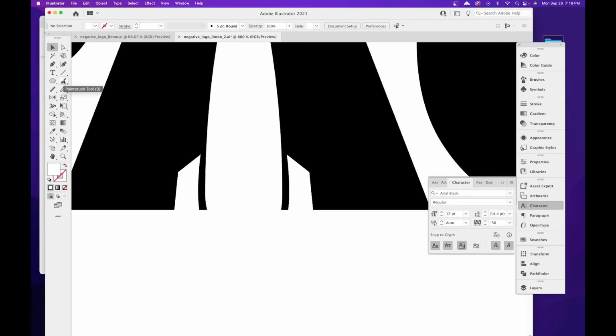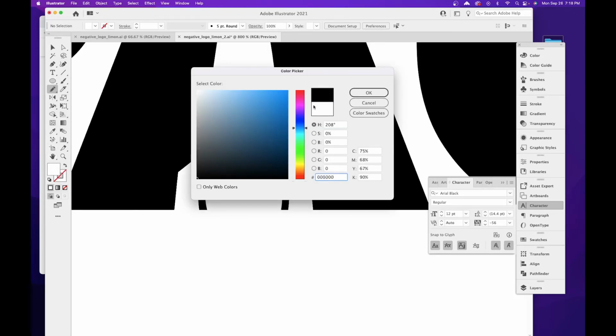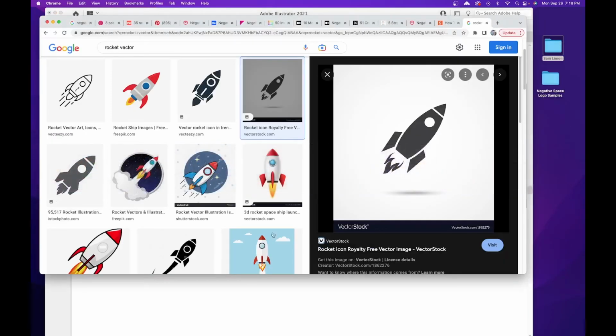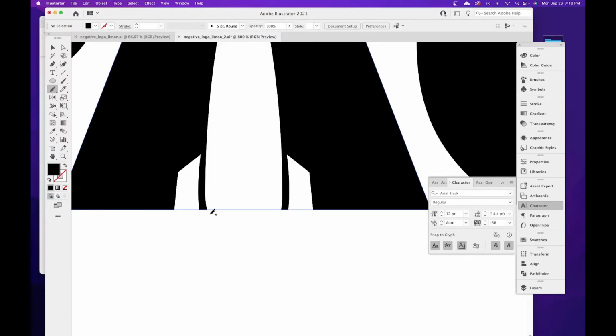I'm going to go ahead and grab my, let's see, probably my pencil tool. My pencil tool N. This one I'm going to make sure my fill is black. Stroke is set to none. One last little reference look. Okay. So now I could just start freehand drawing.